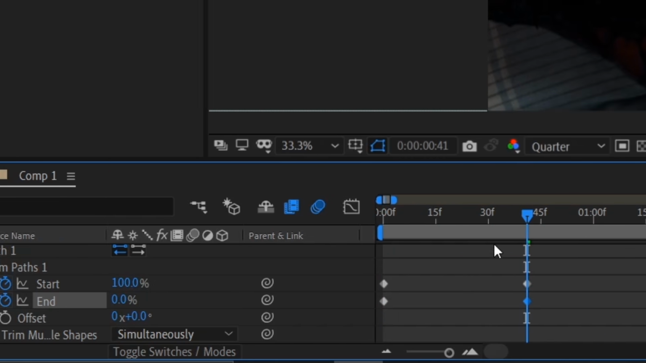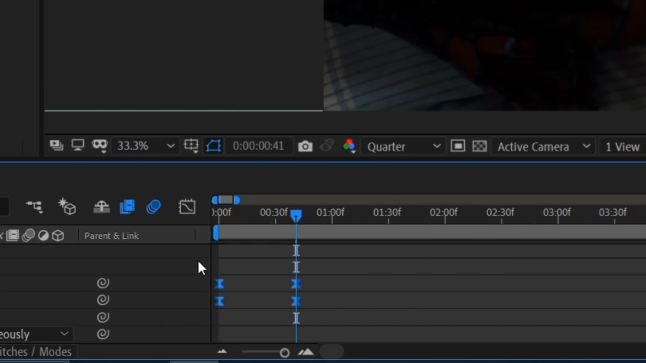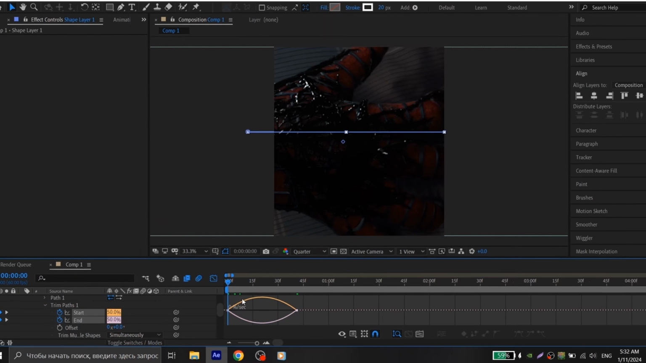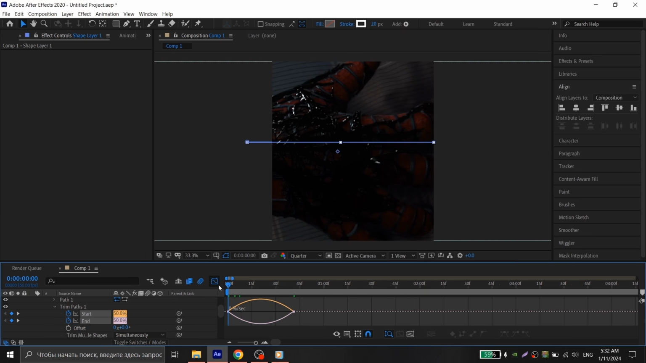Select the keys, press F9 and go to the graph. Now you just play with the graph and make animation whatever you want, but remember the values for each side, you will need them later.